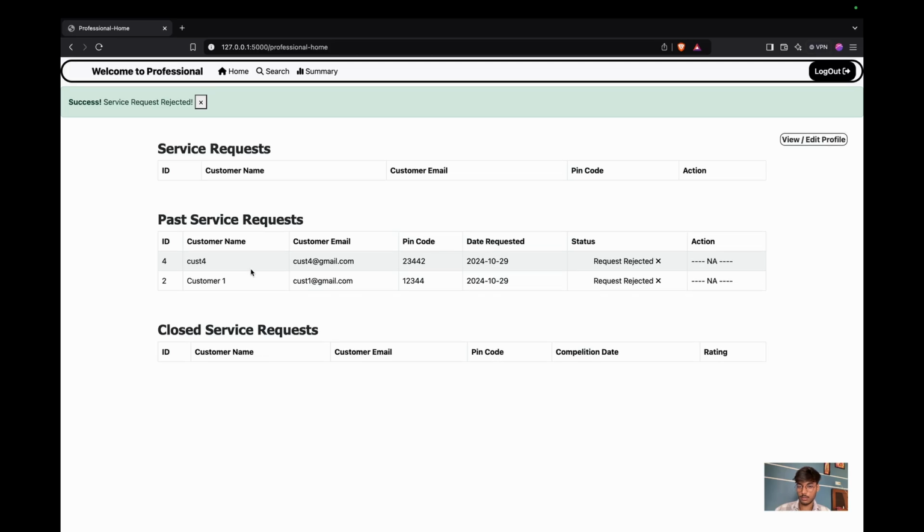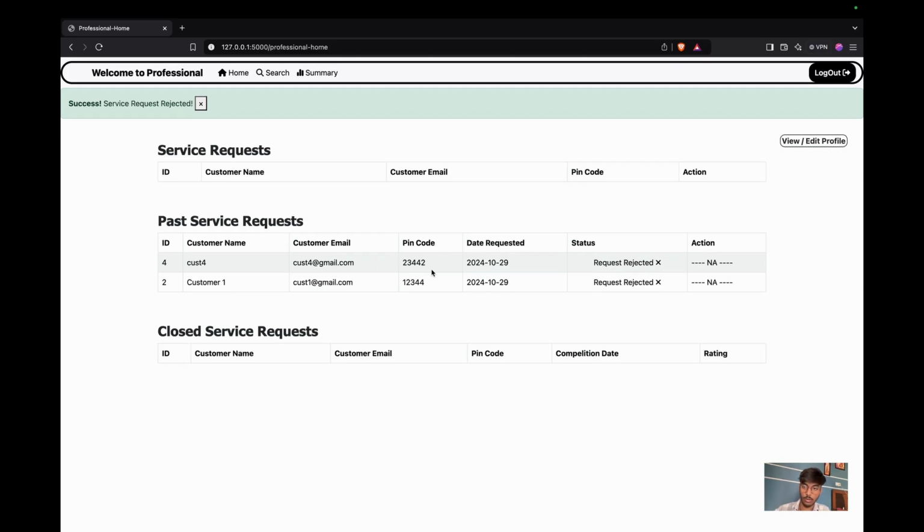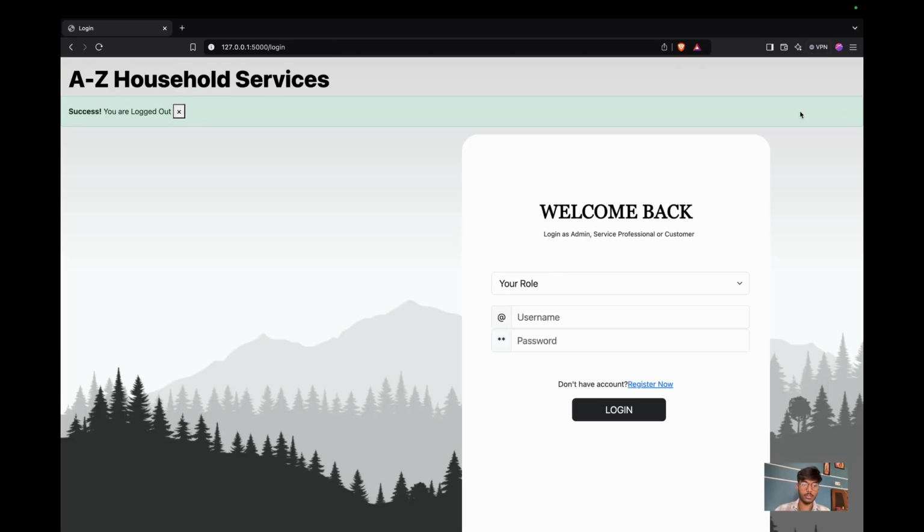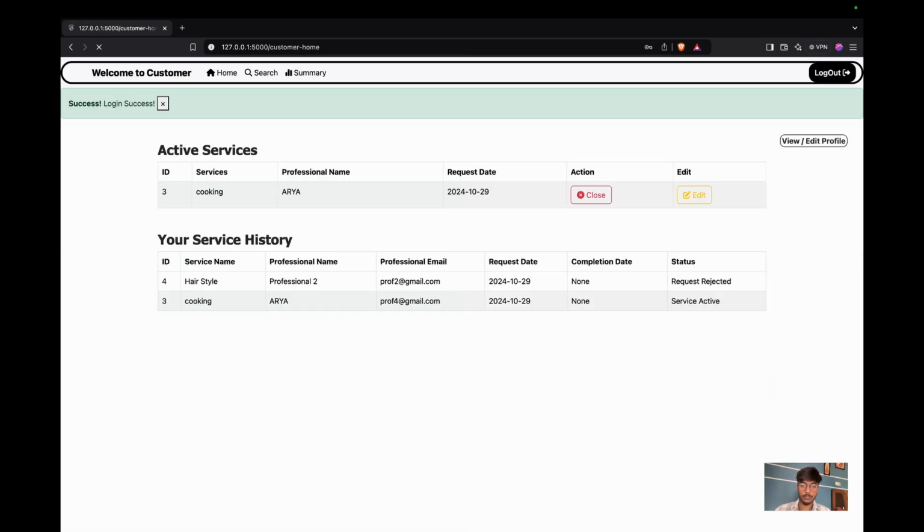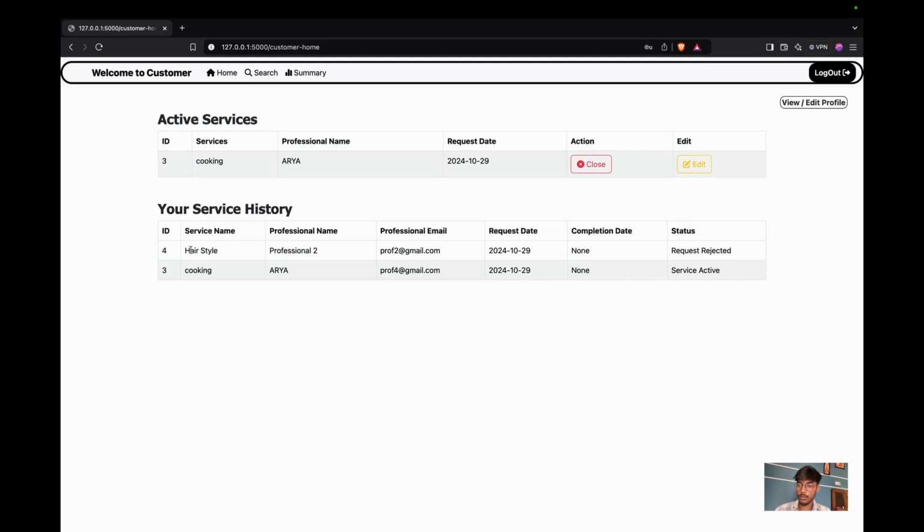Okay, there is not a service here. Go back to the customer 4. Now you can see the request the customer sent to the hairstyle professional 2 has been rejected and status has been updated. So the cooking service is active because the request that he sent to the professional 4, that is Arya, is accepted, and now the service is active.